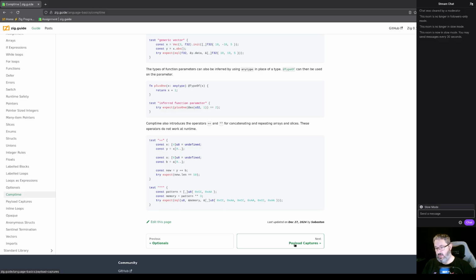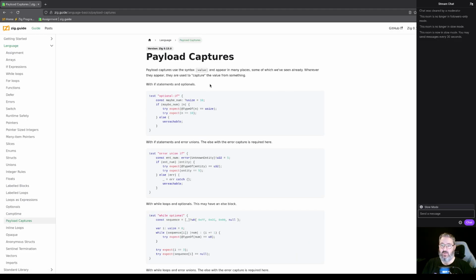Moving on, payload captures. Let's see. Payload captures use the syntax pipe value pipe and appear in many places, some of which we've seen already. And it is something that I need to get used to, because that is not something I've seen before. It's probably in other languages, but I haven't seen it. However, wherever they appear, they are used to capture the value from something. With if statements and optionals.